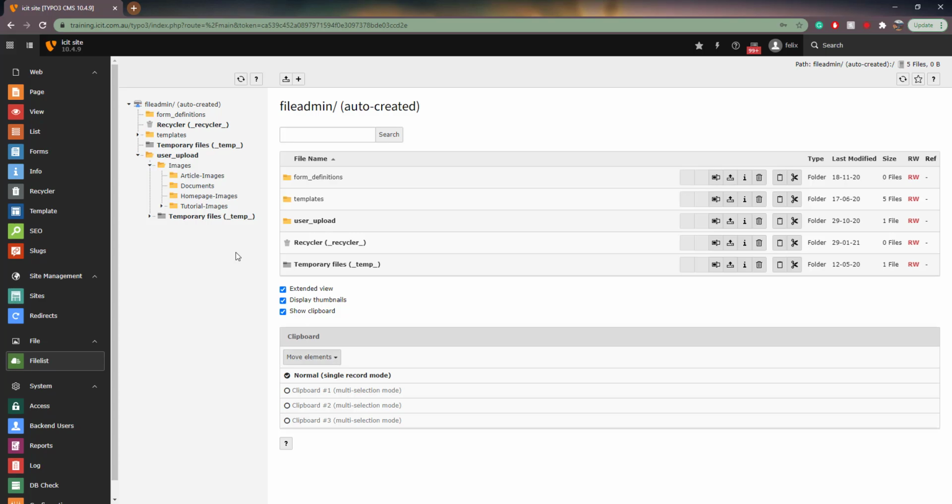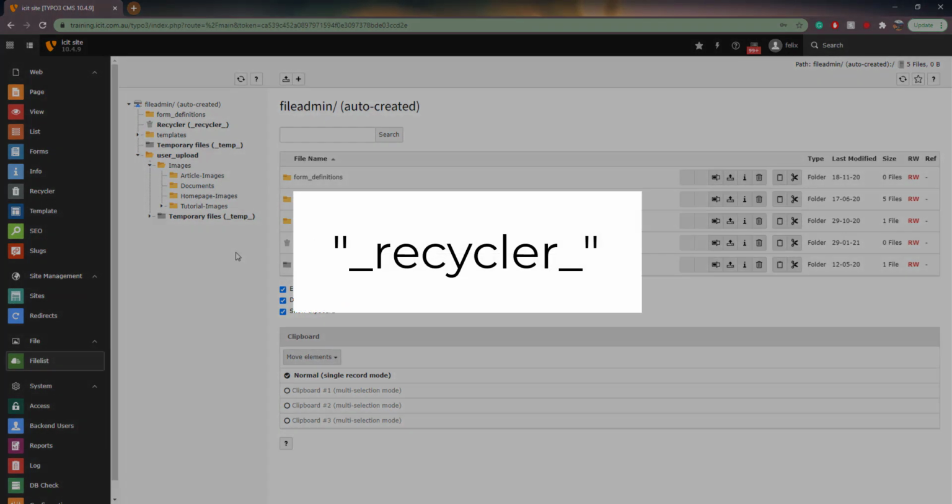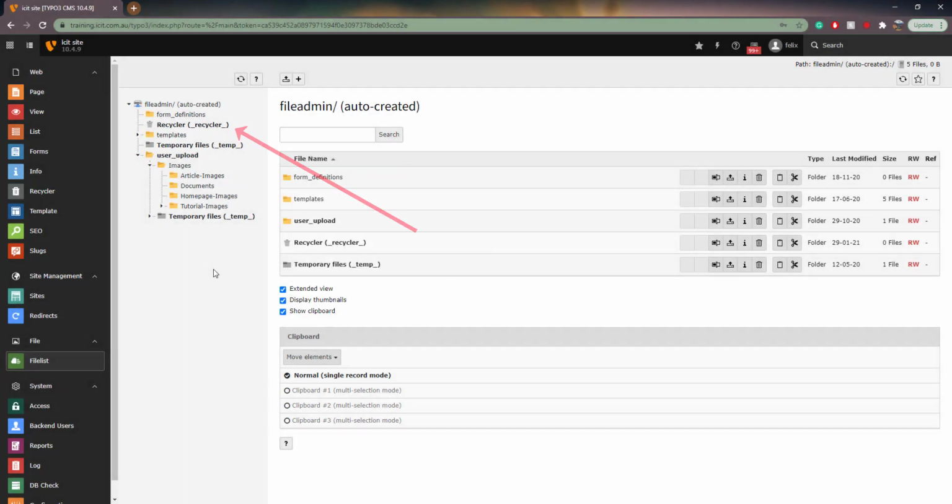That is done by creating a new folder in the file list named _recycler_. If this folder exists, every file which resides on the same or a lower level will be moved to this folder when it is deleted. From here, you can easily retrieve the file if you want to use it. Let me quickly show you how it's done.